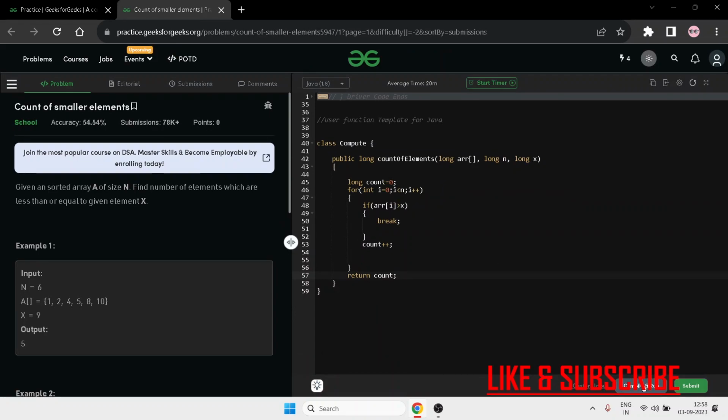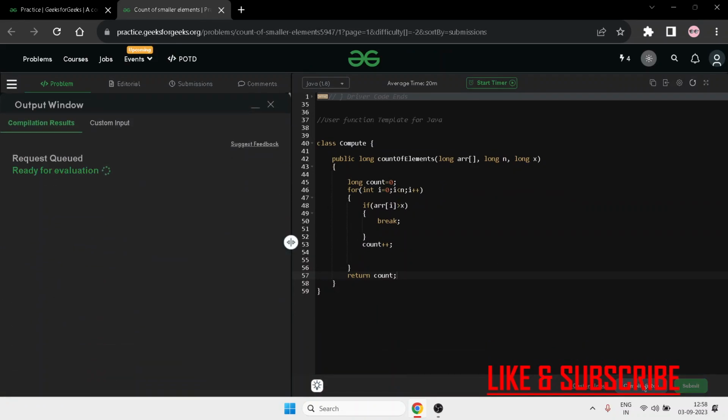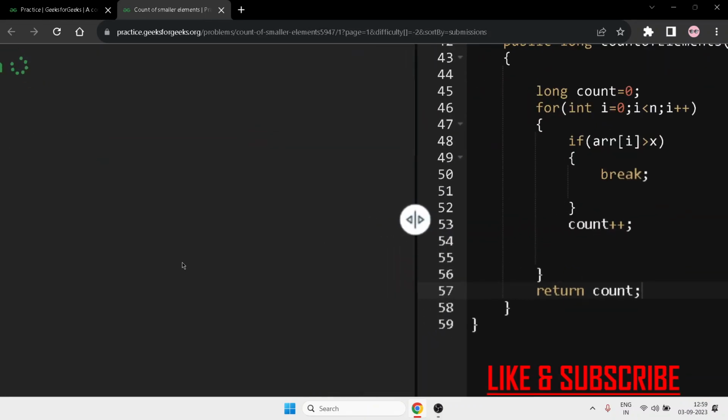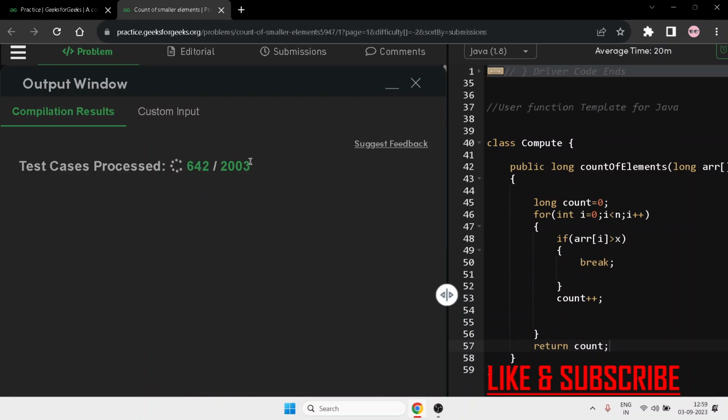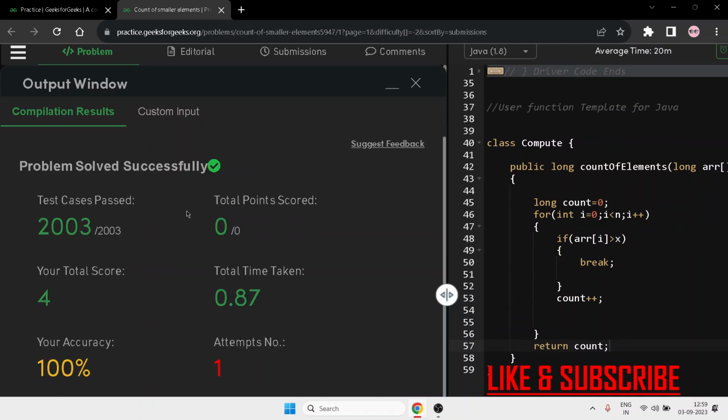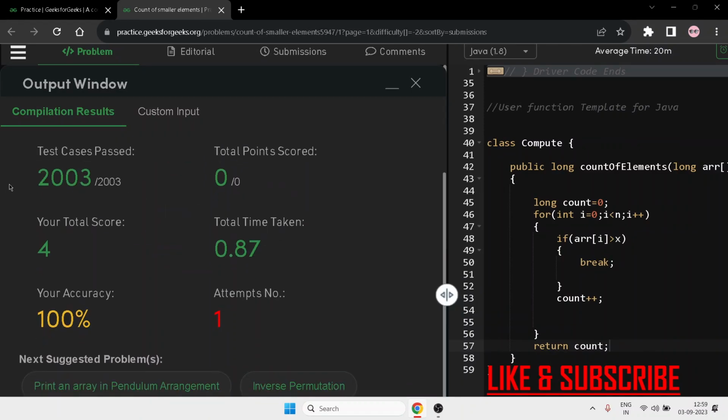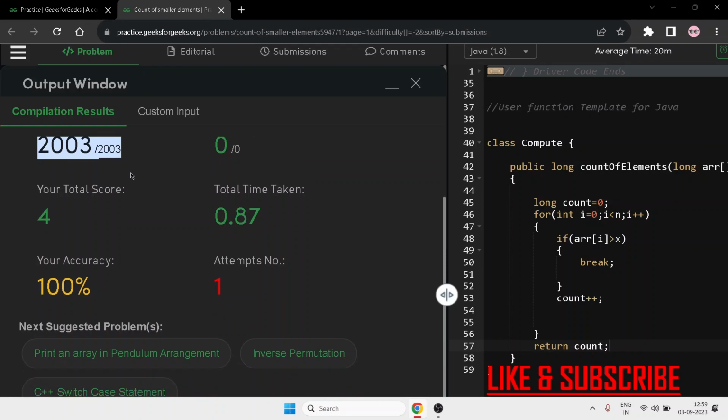So here I'm going to compile and run this program. Let's hope there is no compilation error in it. Yeah, the code is compiled successfully. So now I am going to submit by clicking the submit button over here. Let's see how many test cases are passed out of 2003. Okay, every test case is passed.